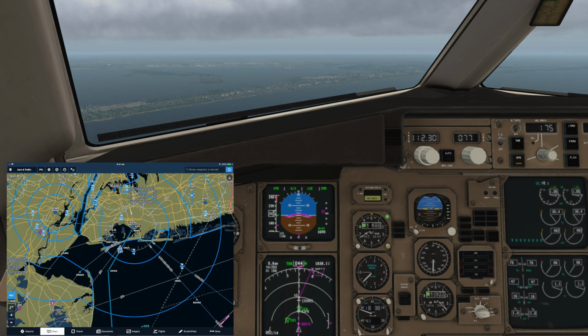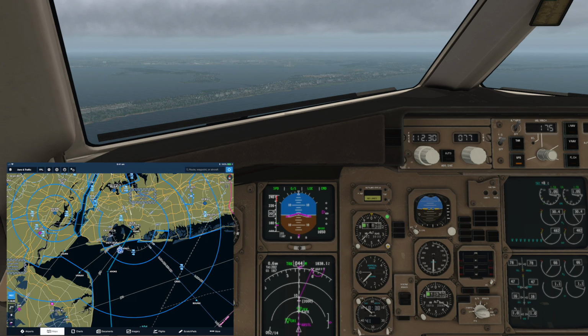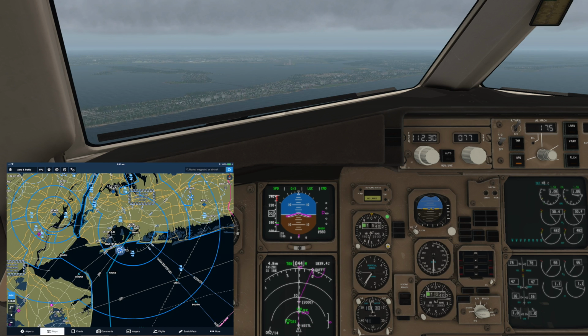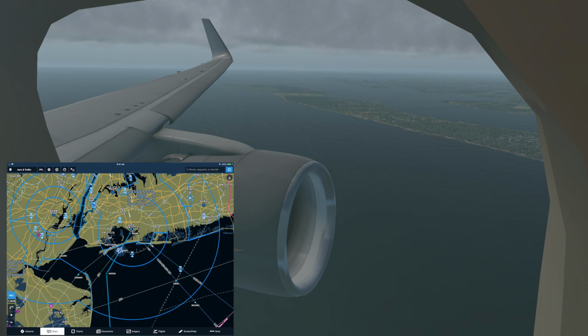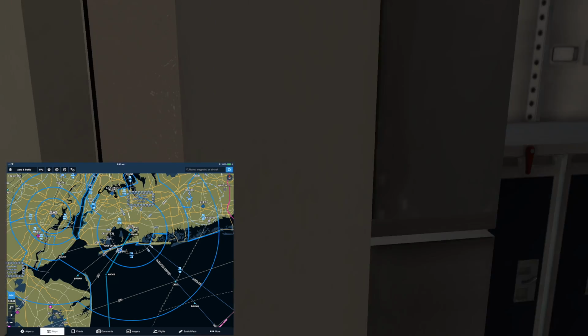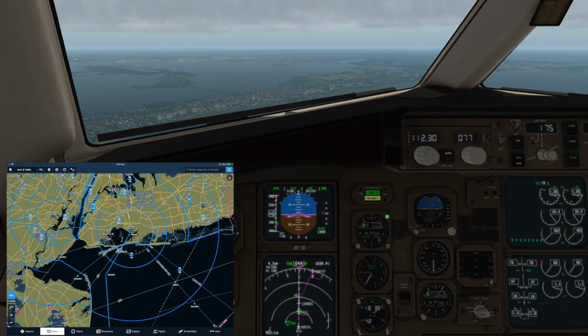So I was able to put speed brakes away. Can't quite see the city, Manhattan, from there. So a little bit more speed brake now.